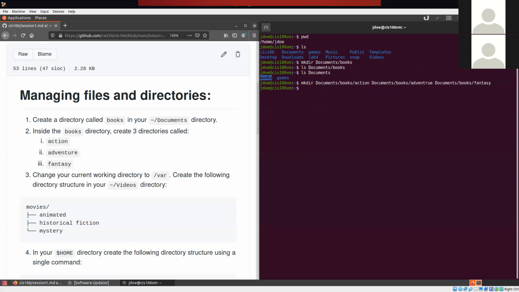If you list the documents books directory, notice that 3 new directories were created. If you want to see it in a prettier format, we can also use the tree command to display the documents book directory, and here's how it looks. If you did it this way, you did it successfully.